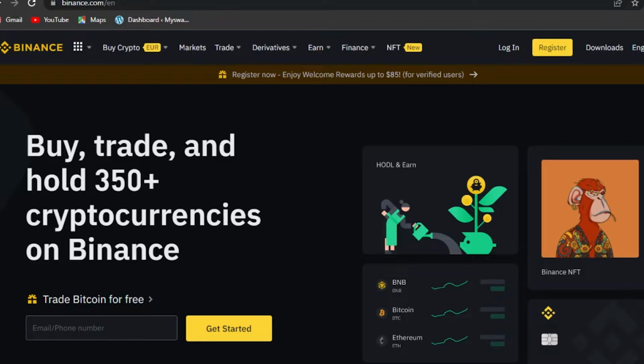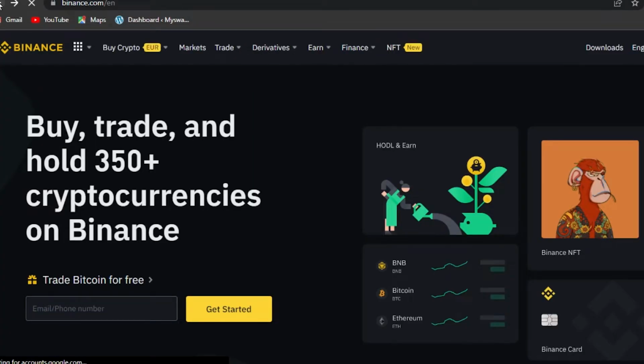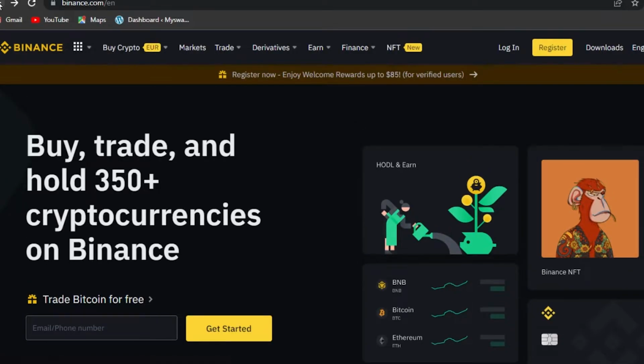So let's get started. First, you will sign up for Binance if you do not have an account, or you can simply log in. To register with Binance, it's actually really easy. You can sign up with your phone number or email address, or you can get started with your Google account or your Apple. Once you get a Binance account, make sure to verify your identity to use all of the different features and tools. It allows you to actually buy, sell, and trade if you have verified your identity. So make sure you do that.